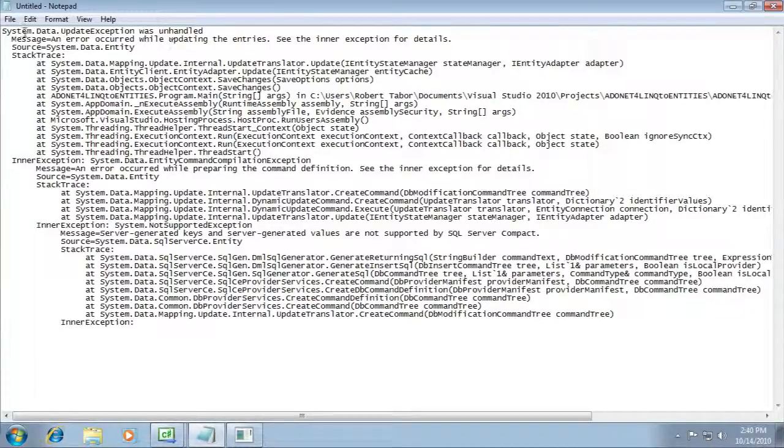An error occurred, and I'm always looking at these messages, right? And there's a couple spread throughout here. Message: an error occurred while updating the entries. See the inner exception for details. All right, so then I'm going to look at an inner exception here. Gives me another message: an error occurred while preparing the command definition. See the inner exception for details. All right, so I'm going to go to another inner exception. I'm going to look at its message. Server generated keys and server generated values are not supported by SQL Server Compact.